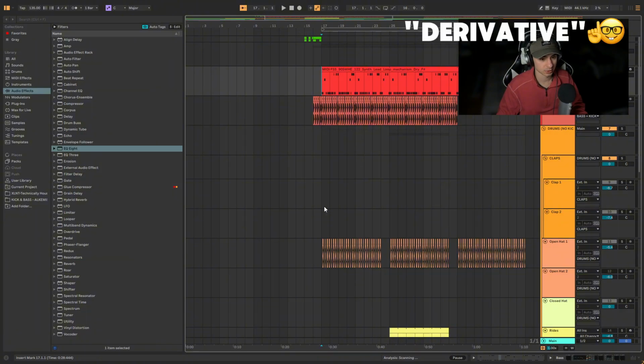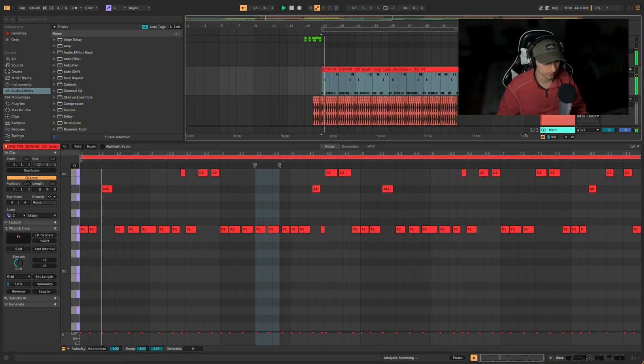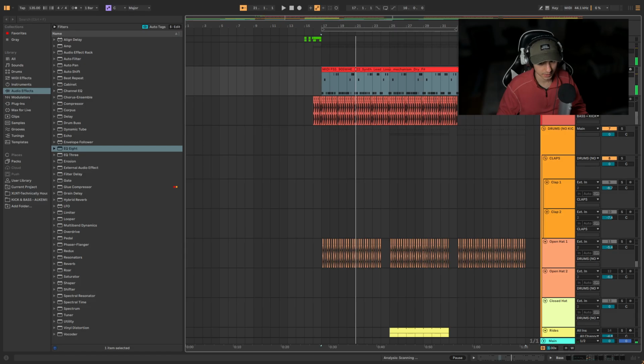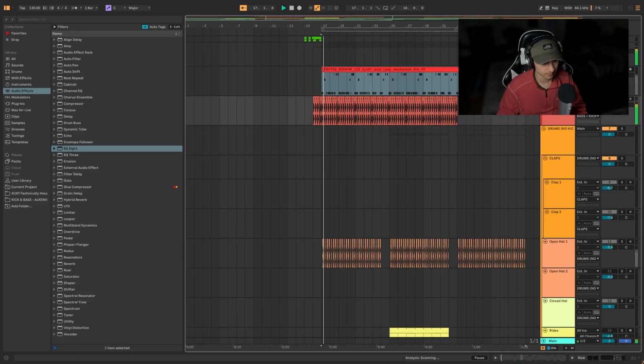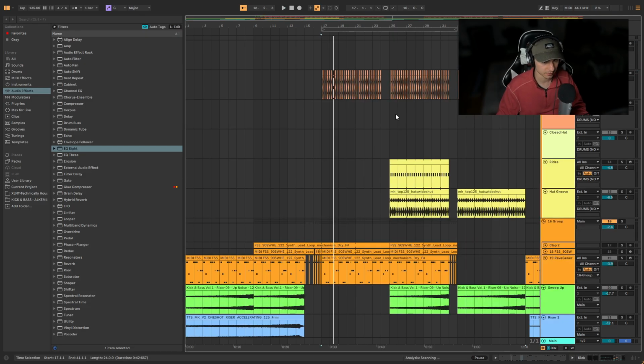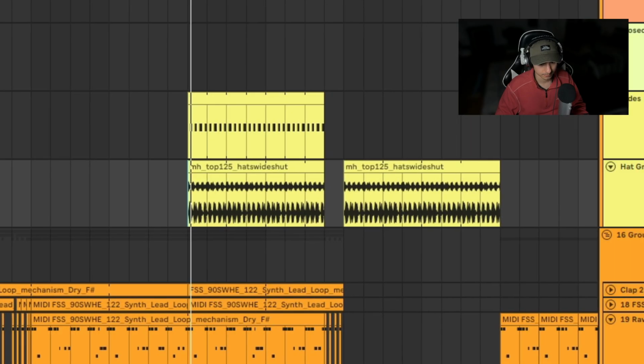And for the bass, it's just a derivative of those synth chords. And the kick is just super loud and punchy. As for the top elements of the drums, it's pretty straightforward. It has this open hat. And then I have this little ride rhythm.